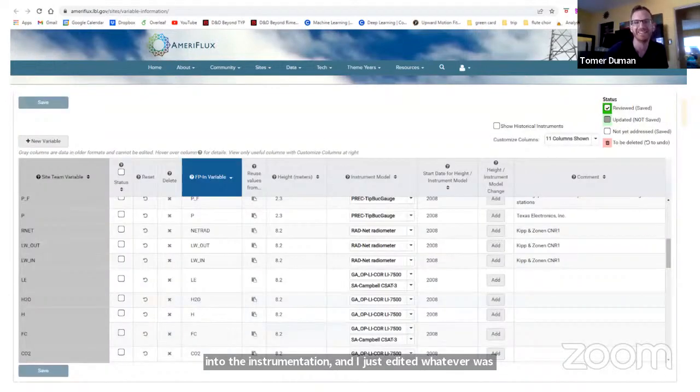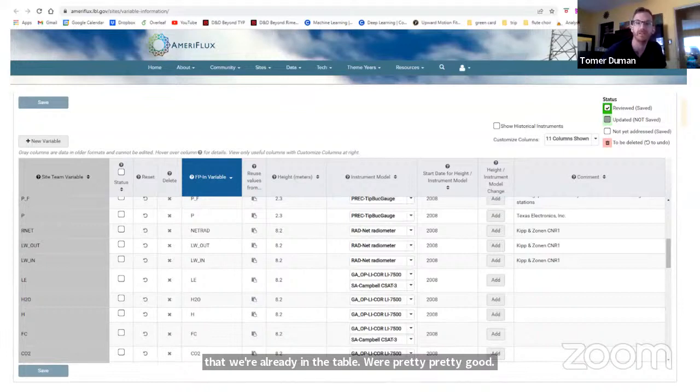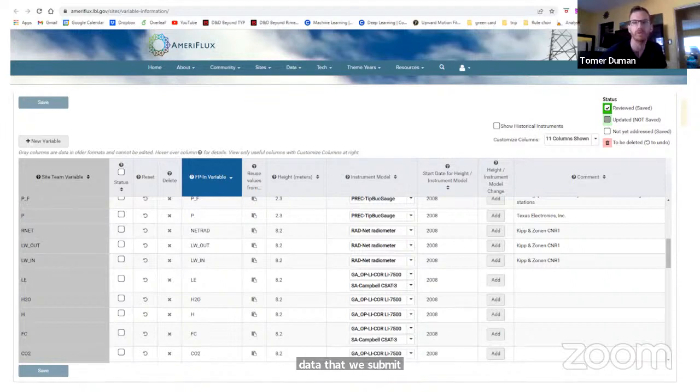That was pretty easy. And then in the next slide, I went into all the variables, and the guesses that were already in the table were pretty good. All I needed to do is to update a few instruments, add the heights that were missing. And in the comments, sometimes if it was, for example, just net radiometer, I wrote the exact model that we have. And there were a few gap-filled data that we submit. So I just wrote what exactly we do in the comments. So that was really easy too.